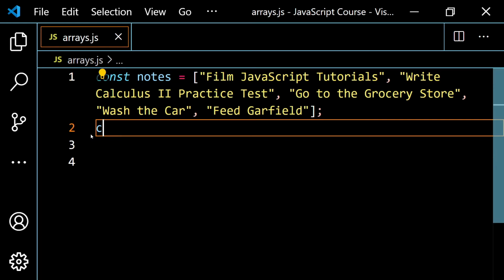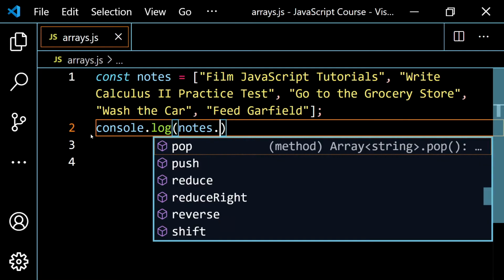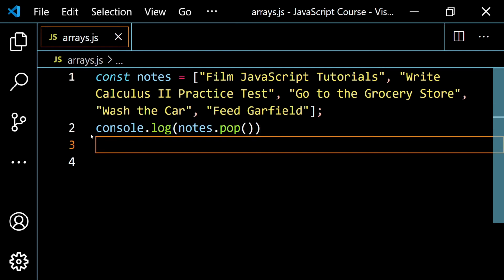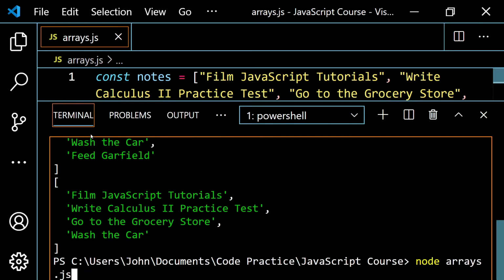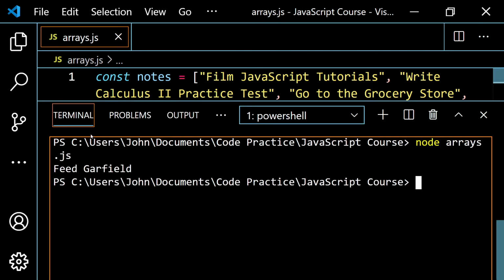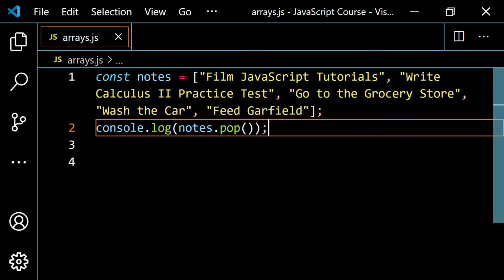So let's say I do something like console.log and I just do notes.pop. Okay. What this is going to do is give me feed Garfield. Okay, so I can clear this and run this and I get feed Garfield. Okay, and you've called this function, so you have removed this and you've returned it. So you can normally store this in a variable and use it somewhere. We're going to do a little practice in a moment where we talk about a song playlist. Okay, we're going to use a different method for this, but basically it's returning that and taking it away.